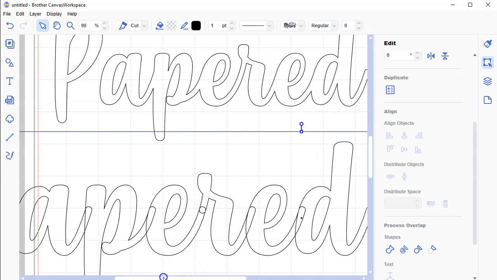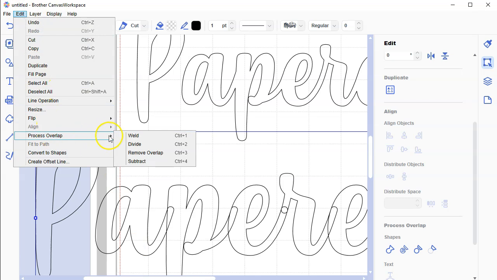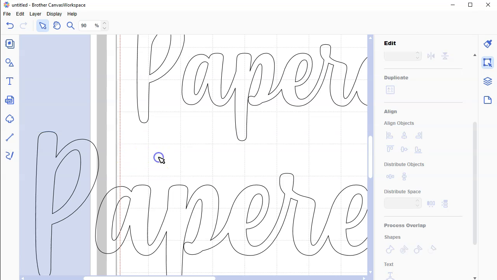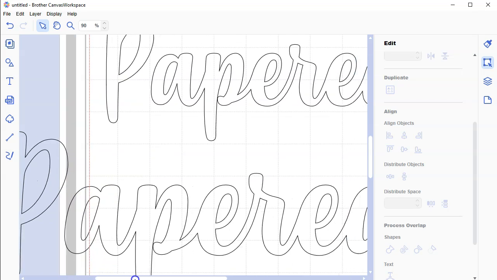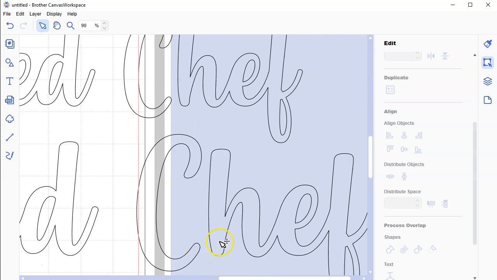When you weld, I'm going to go ahead and weld again while it's really big. I'm going to go to Edit, Process Overlap, and Weld. When you weld, you now have just a couple pieces of vinyl to work with. If you want to then take this letter and weld it to the rest, I don't think that would look right, but you could. But maybe the C would look great. You could weld the C to the H, and that would be fine.